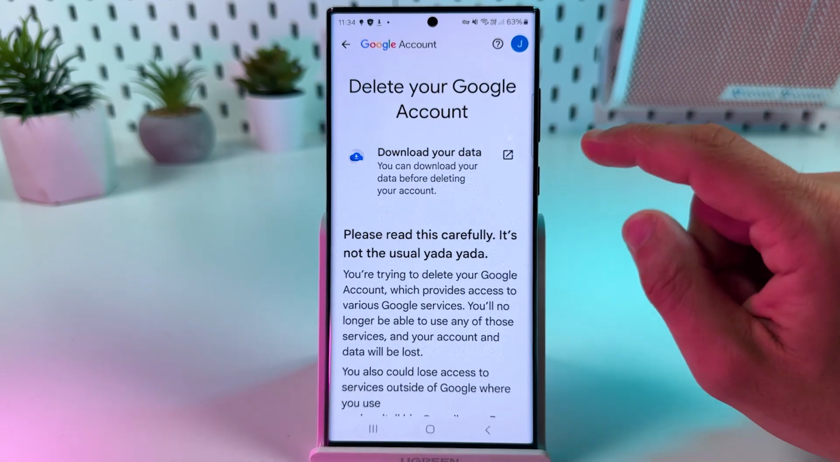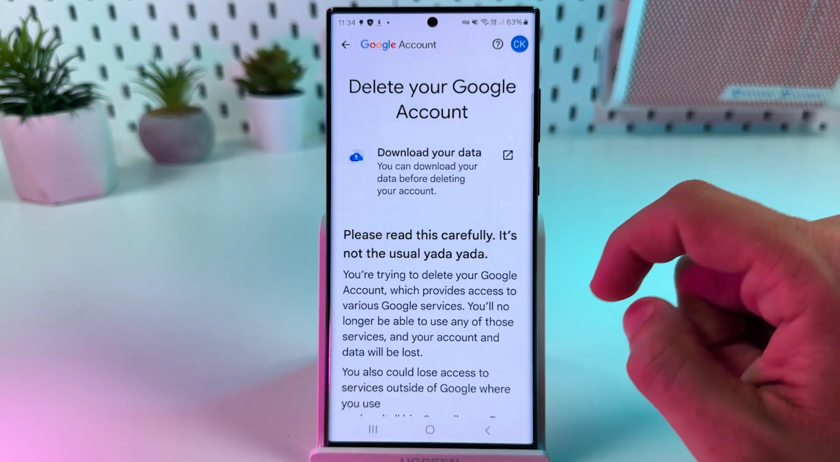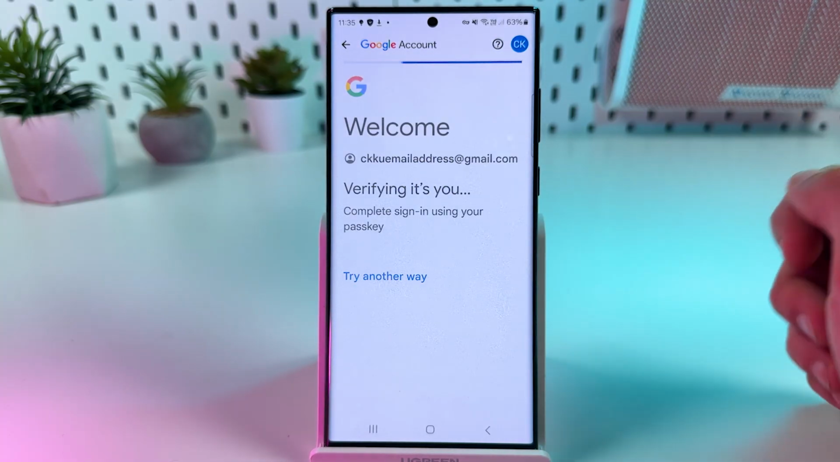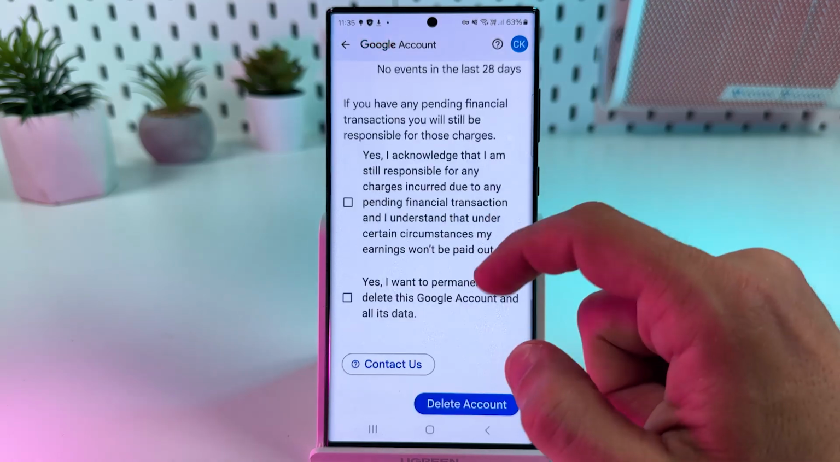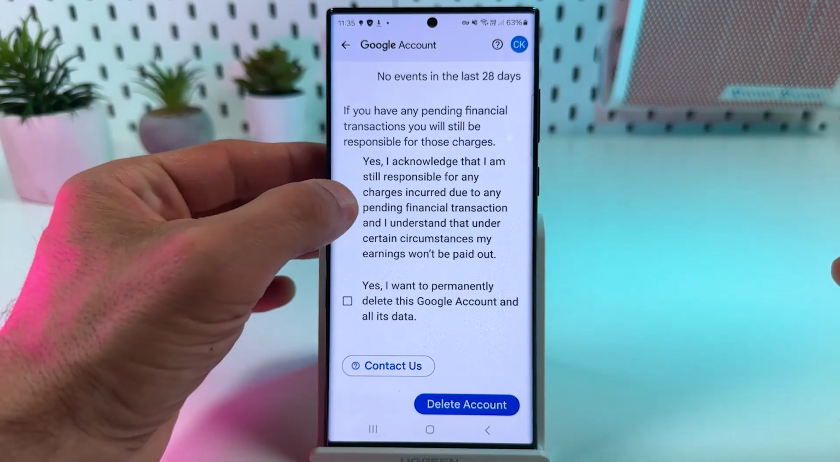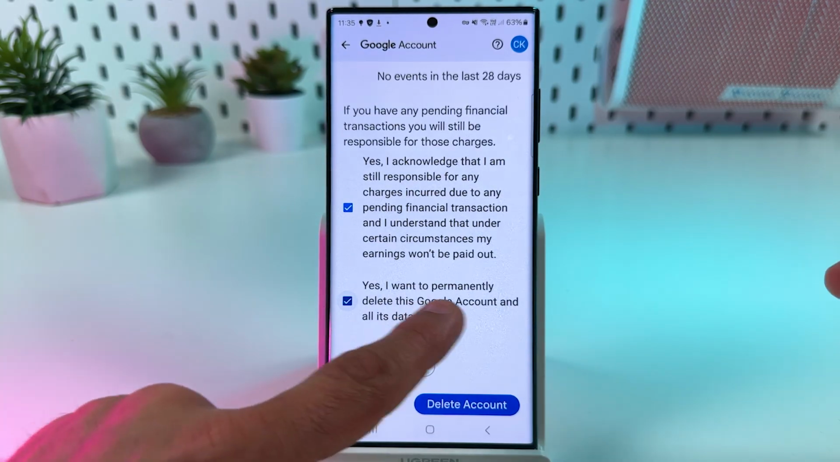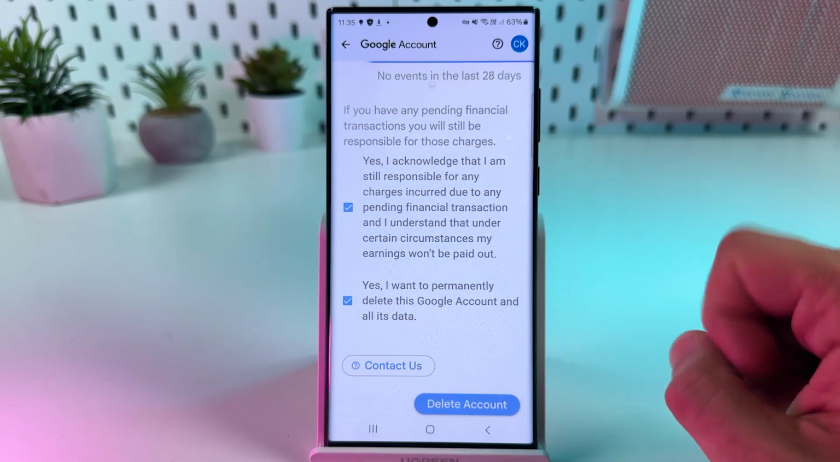And let me just delete the account I don't need anymore. So you can switch accounts over here. Once again, verify it's you. Now scroll all the way down, check these check marks. Don't forget, you want to permanently delete this Google account and all its data. Now tap on delete account.